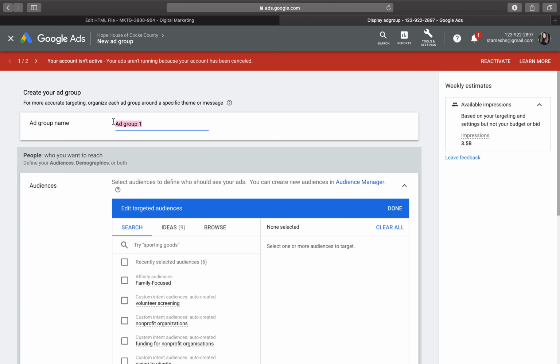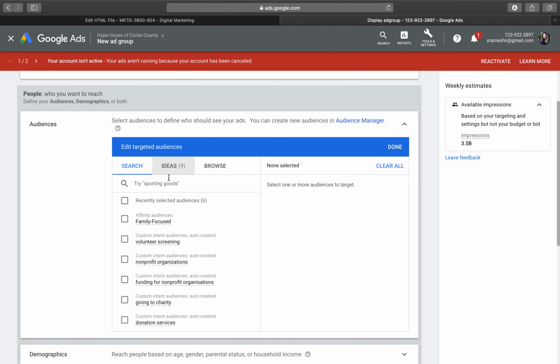So first thing you need to do is rename this ad group. Let's name it Test Group 1. You can name it whatever you want. We're just going to name it Test Group 1.